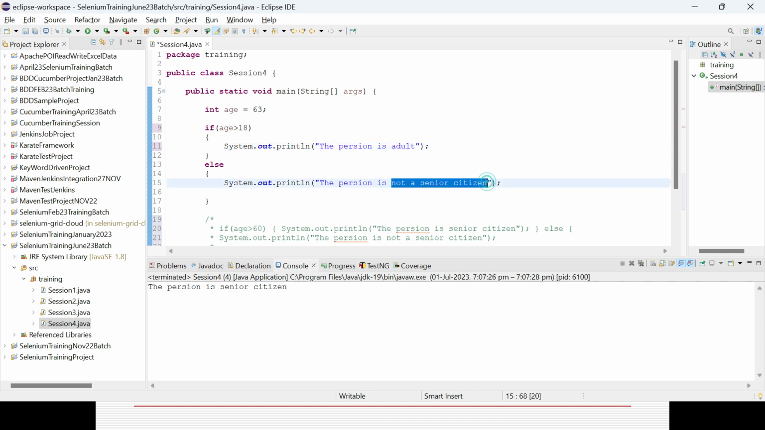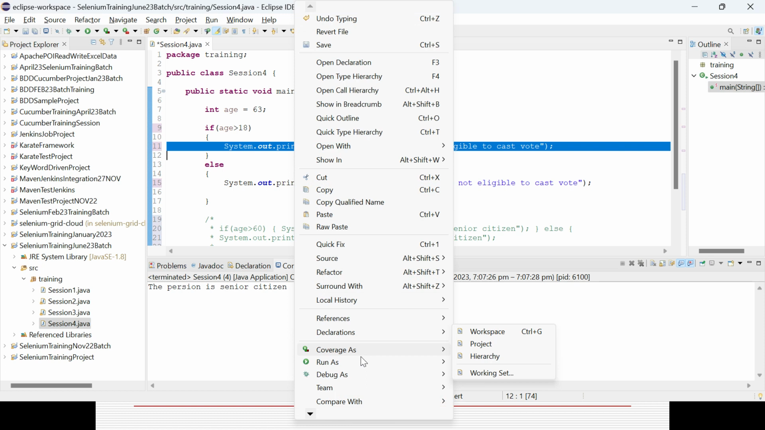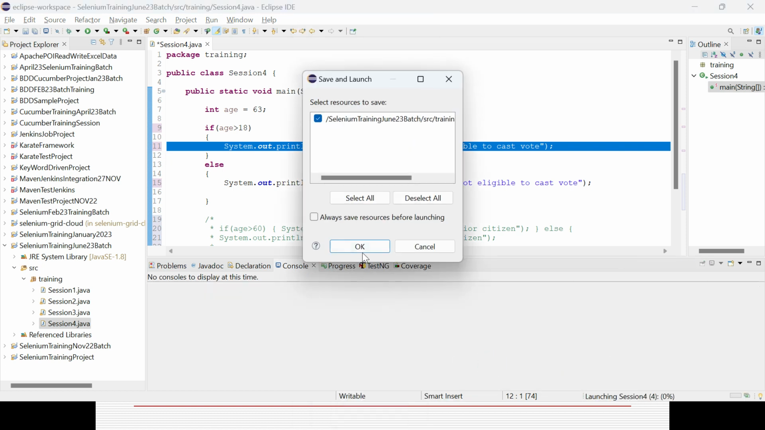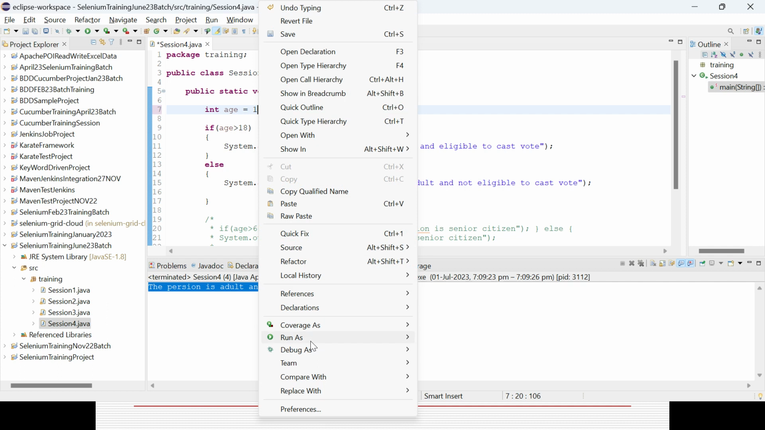Otherwise, not adult, and not eligible to cast vote. So the person is adult and eligible to cast vote as and when he crosses greater than 18. That is the thing I can do, and here I can also run it similarly. So here age is greater than 18. You could see person is adult and eligible to cast vote, and the else part is not executed. But in case I give it 13, your else part will be triggered.